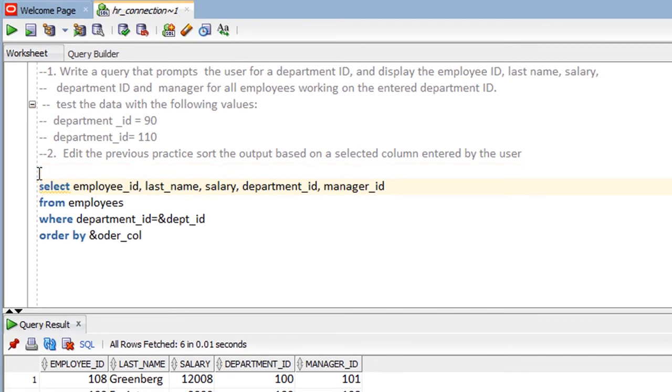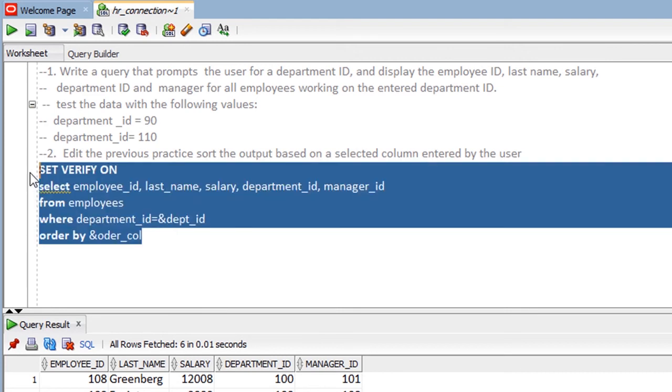We can use, for example, set verify on. Set verify on, as we learned in the lesson, will display the select statement before replacing the substitution variable with a value and after replacing the substitution variable with a value.